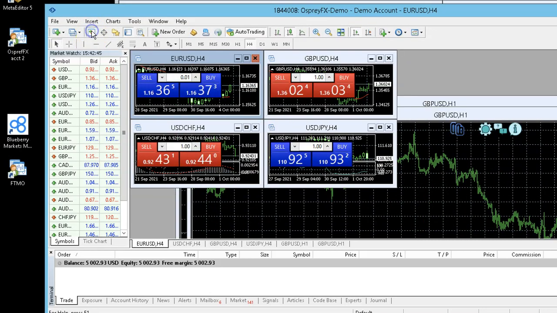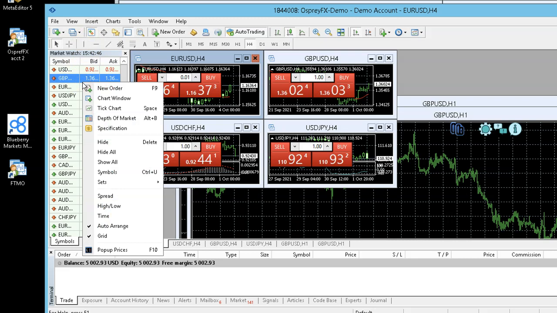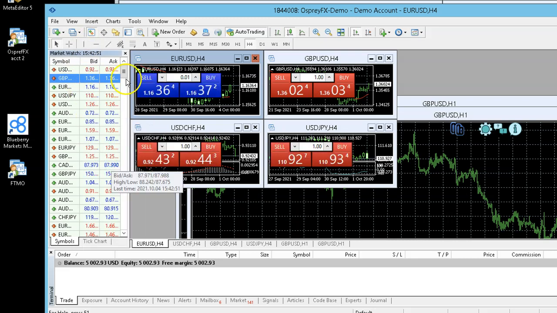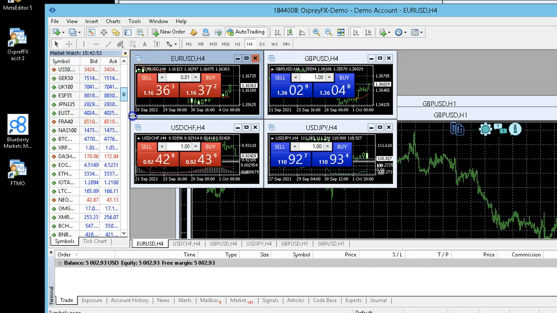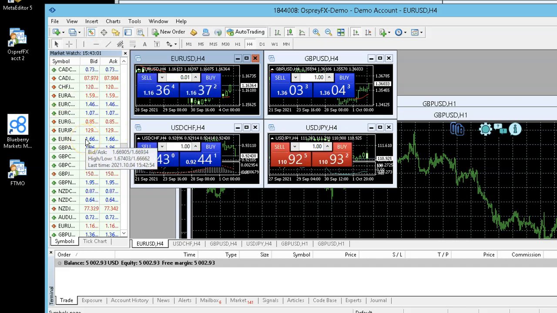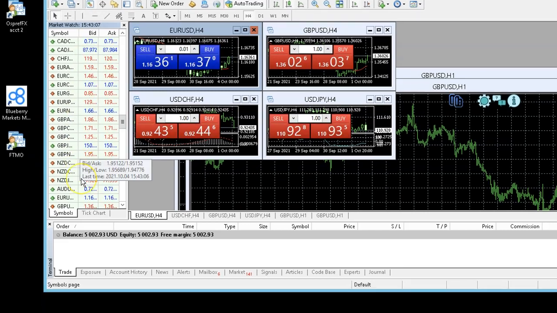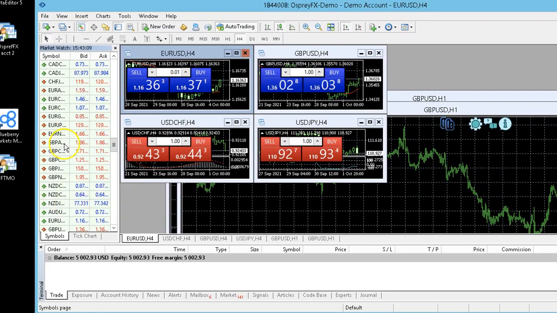So you open it like this, and you have to right click in here, and then make sure that it says show all. So it needs to show all the symbols. If you don't do that, then it might not open all of the symbols. It might not open a trade that you have selected on your source, and it might ignore that, because if it's not in here on your market watch, it's not going to enter. So you have to be very careful.